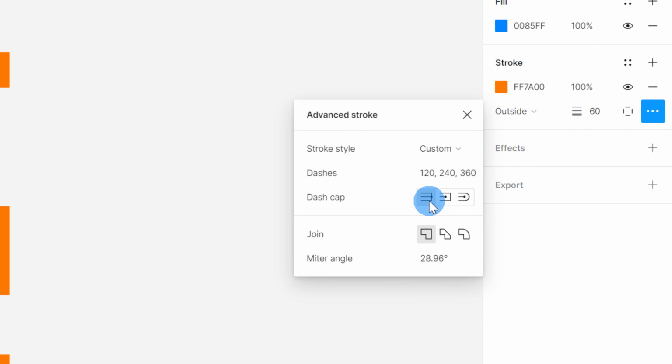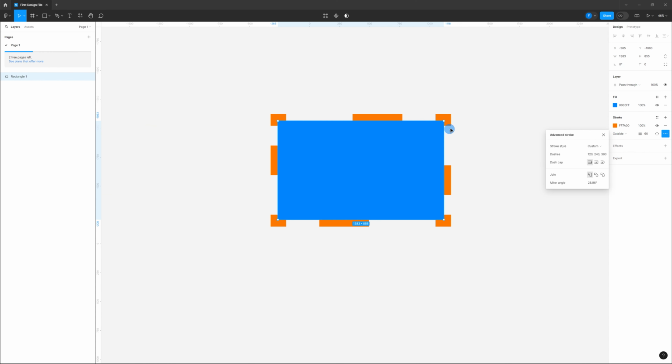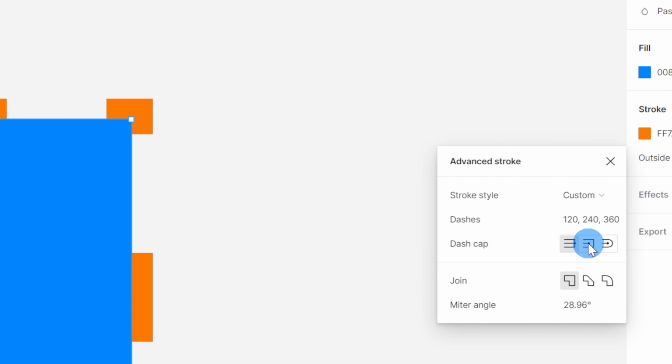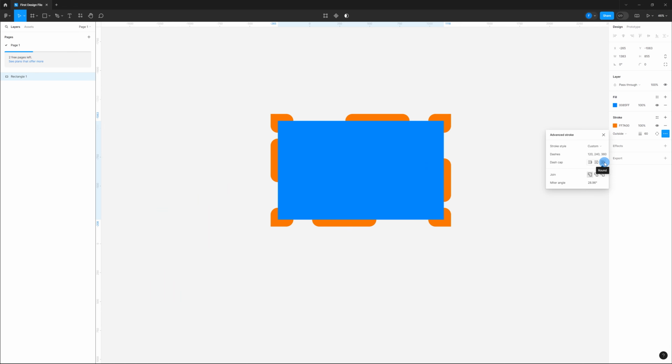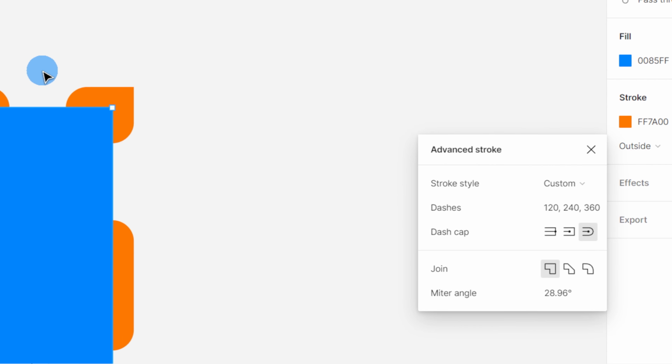In the dash caps option, you will see none, square, and round. The none option keeps the ends of each dash as straight cuts, like this. Square extends the ends of each dash to form square edges, like this. And then round rounds off the ends of each dash, like this.